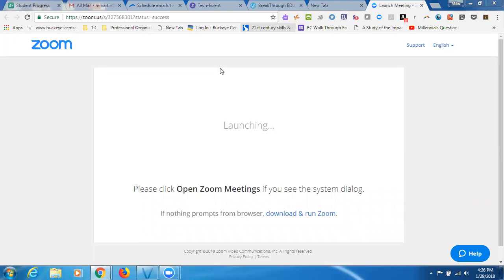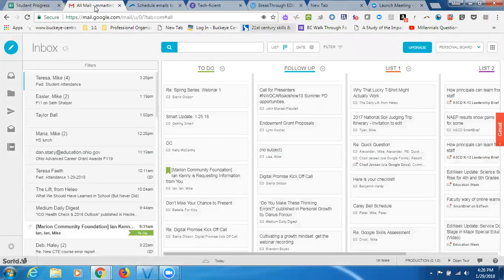Last time that we had met, I showed you Sorted. Simplify with Sorted, a great email app that you can use that makes your email productivity and your work productivity so much greater. Makes you much more efficient.